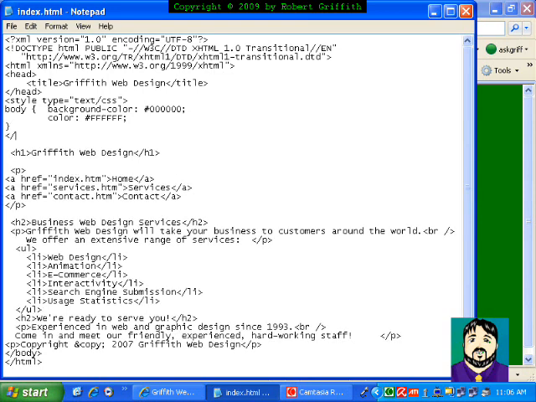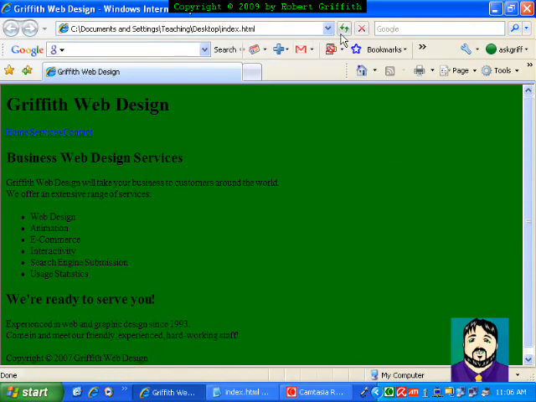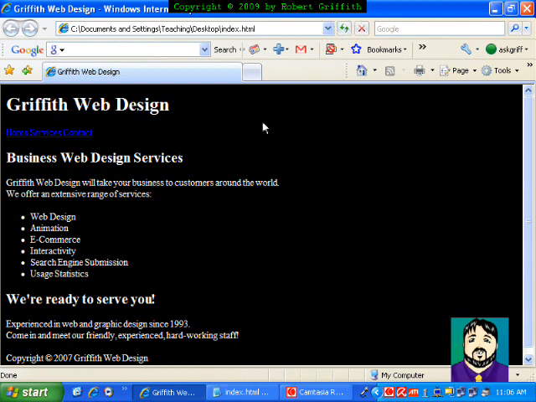Okay, and then I want to end our style tag. Alright, and I'm going to save this and go back over here and refresh. Alright, so you can see that we have the black background and the white letters, and you'll see that our link colors are a little bit different, but we'll deal with that later.